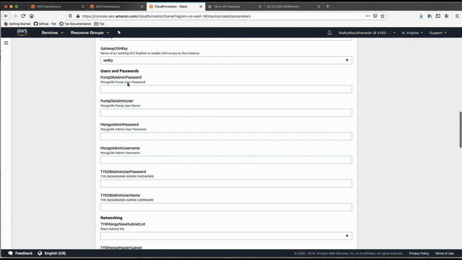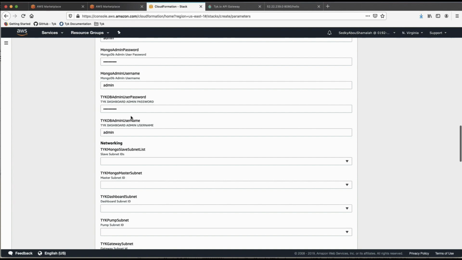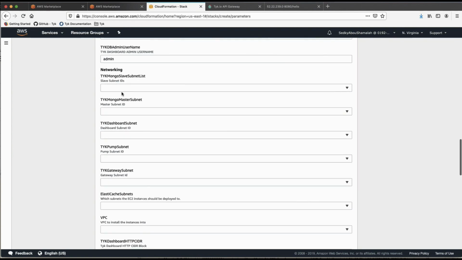And users and passwords. Again, this is just for the initial bootstrap. For all the passwords, I'll use admin, and for all the usernames, I'll use admin. Okay. And because it's a POC, I don't care about changing them. If it was production, obviously, I would go in and change it after the fact.